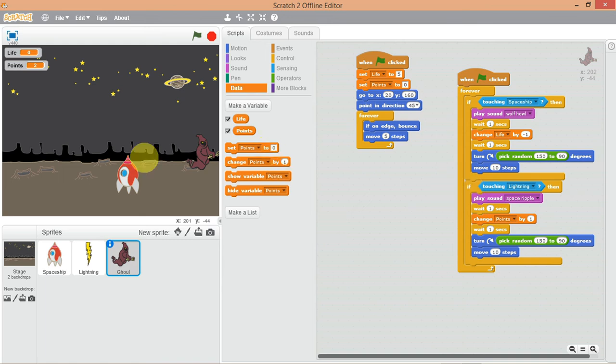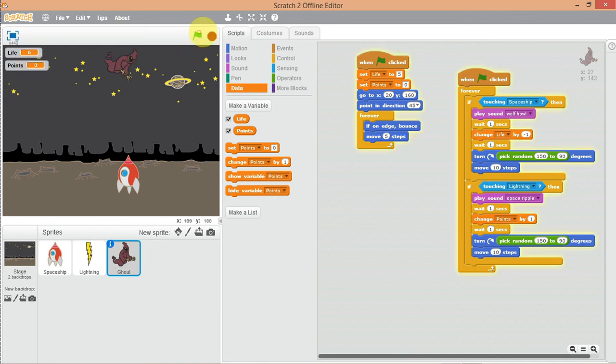Now let's see. What I want to inspect is life reducing and point increasing. By default, life is 5 and point is 0, so the point should be increasing and the life decreasing accordingly. For every contact with the lightning, the point increases, and for every contact with the spaceship, the life reduces. Let's take a look. My first shot: do you see the point is increasing? Second shot, the point is increasing. So the lightning is working now. Let's go for touching down. You see life decreases. Everything is perfect now.